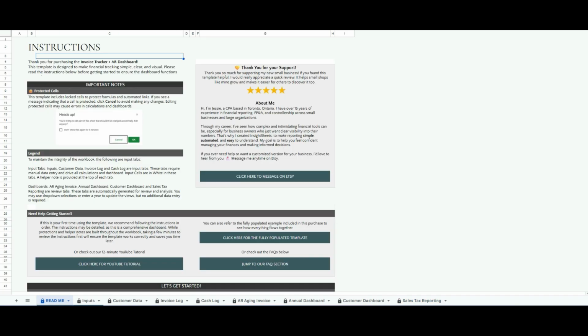This brings us to the end of the walkthrough. Once you get comfortable with this workflow, this template is easy to maintain and designed for multi-year use. If you have any questions, feel free to reach out at any time.